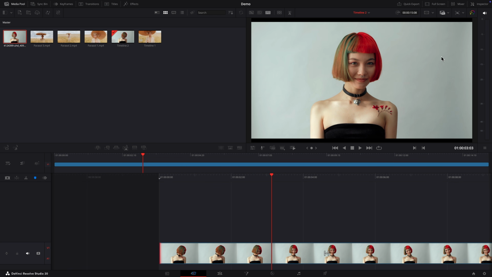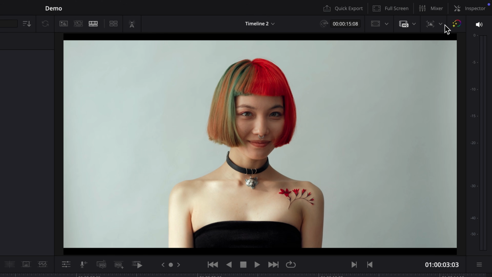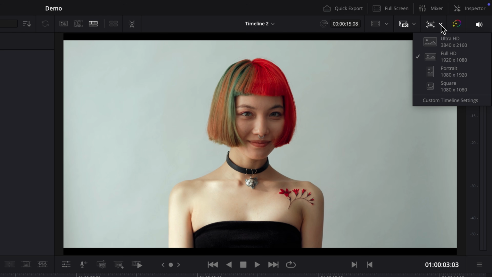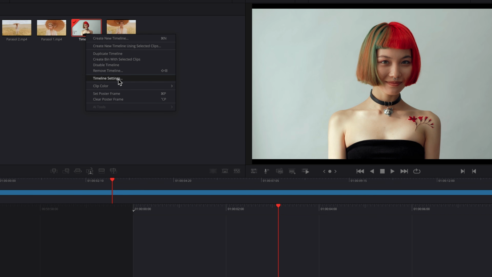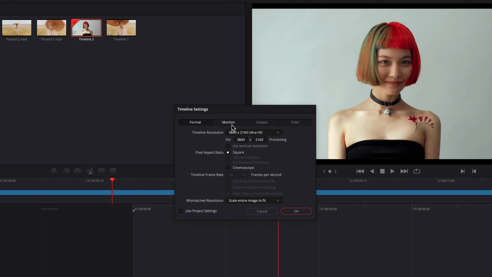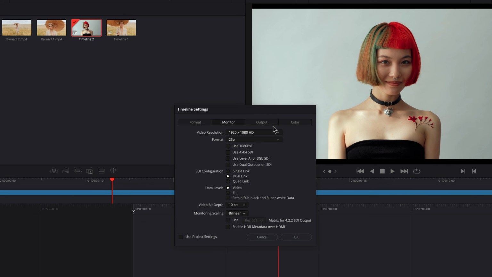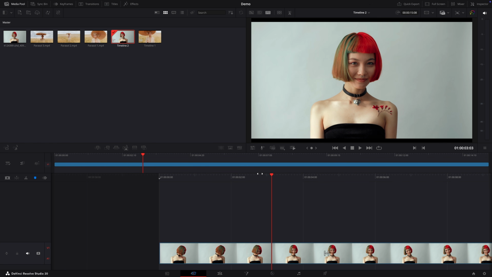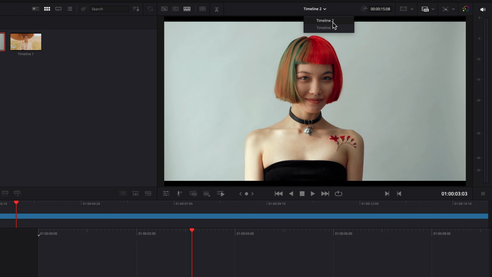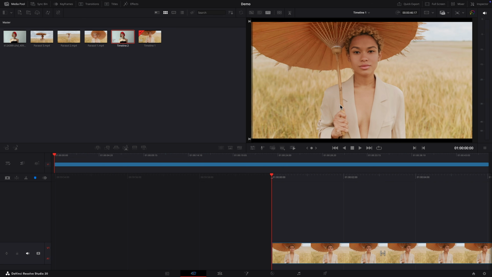To quickly change a timeline's resolution, use the Timeline Resolution button in the upper right of the viewer. To change other timeline attributes such as frame rate, right-click on the timeline in the media pool and select Timeline Settings. If a project has multiple timelines, you can switch between them using the drop-down menu at the top of the viewer.